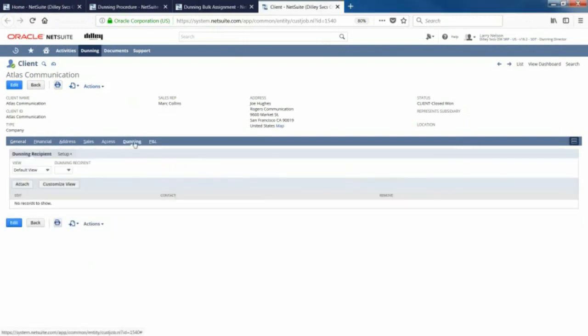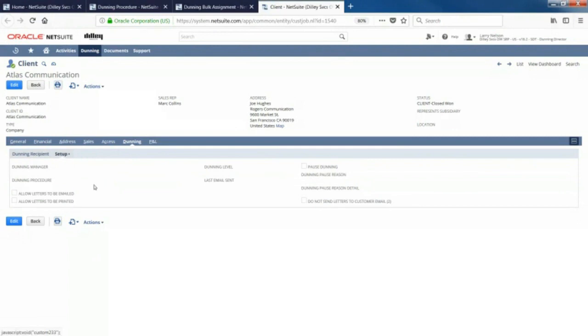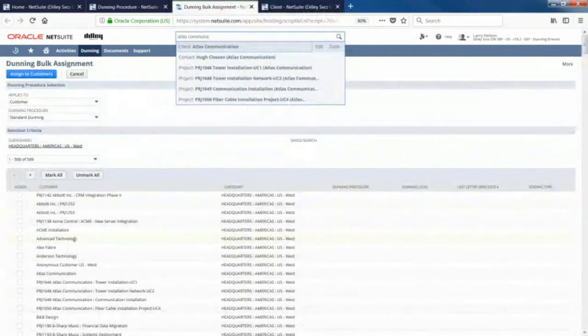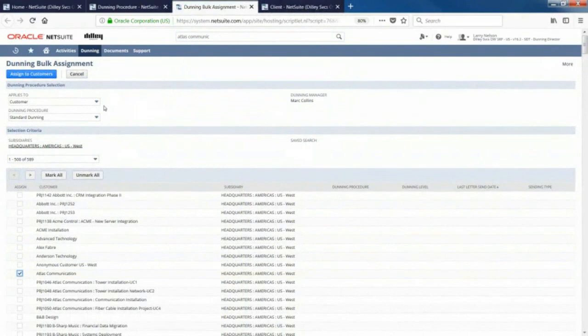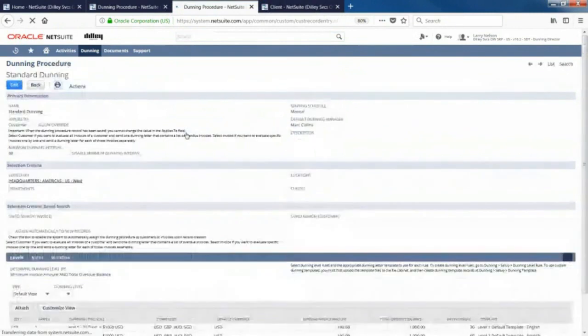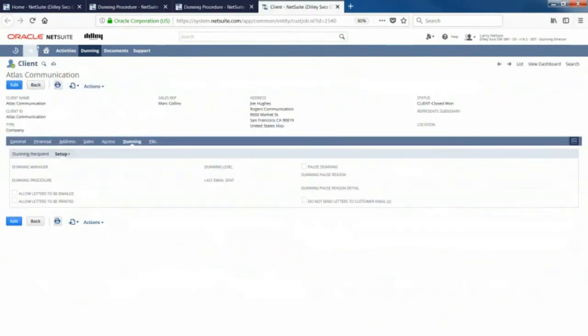Under the Dunning subtab, we have a way of defining the recipient of who should be receiving the Dunning letters, as well as setup. Here we can see information like which procedure they're assigned to, their preference, whether they want their letters to be sent by email or to be printed. We can see the Dunning level, and we can even see if the Dunning process has been paused, which I'll go over. But if I head back to the bulk assignment and click on my Atlas Communications customer and click on Assign to Customers, the system will automatically assign that Dunning procedure to Atlas Communication.